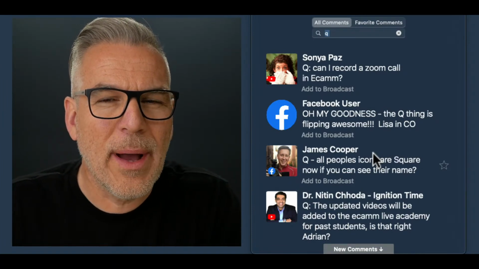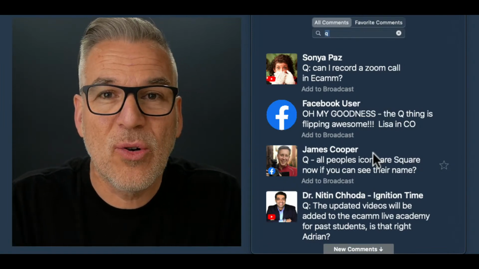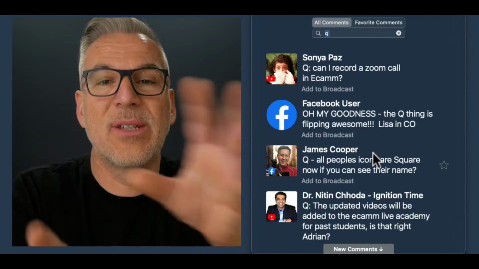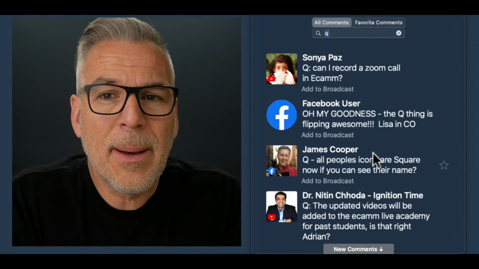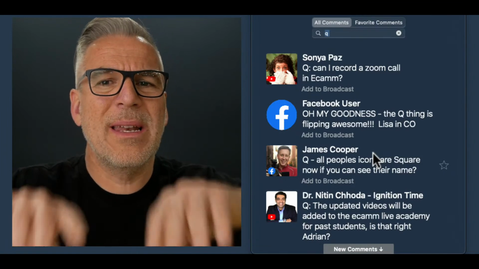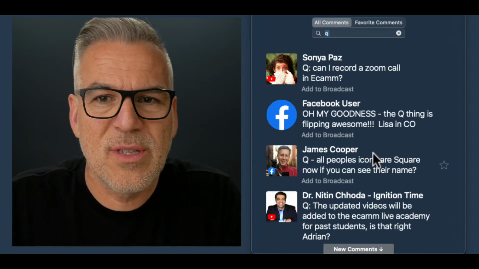Can you record a Zoom call in Ecamm? Not quite sure why you would want to, Sonia. Zoom would record in its own and you can record locally to your computer. That would give you the better quality, I think. Yeah, if you're meaning kind of doing a screenshot of what's going on in Zoom, I think I would choose the other way.